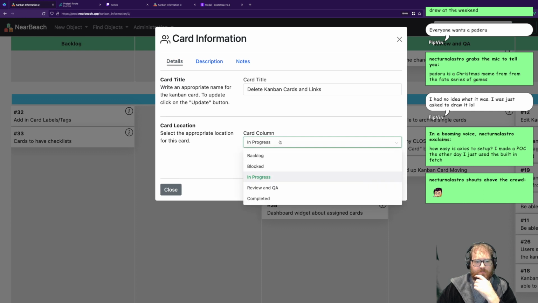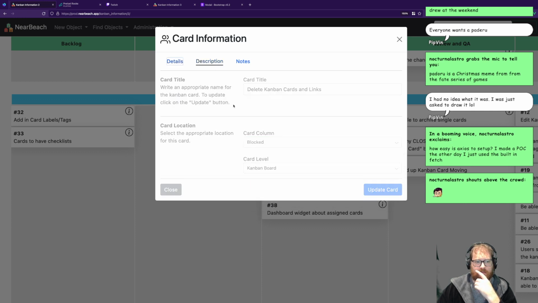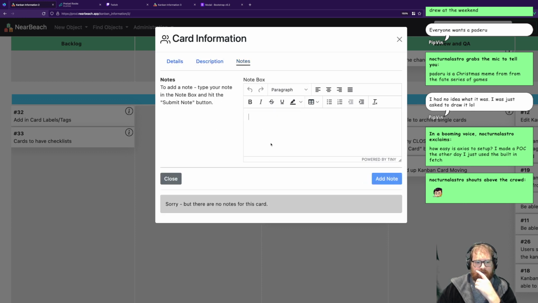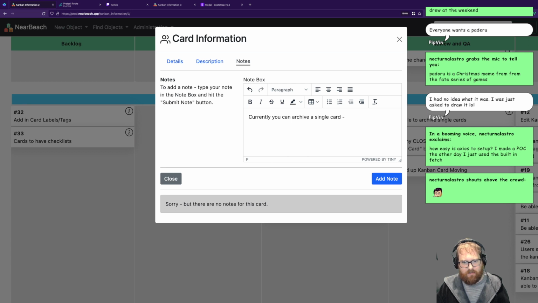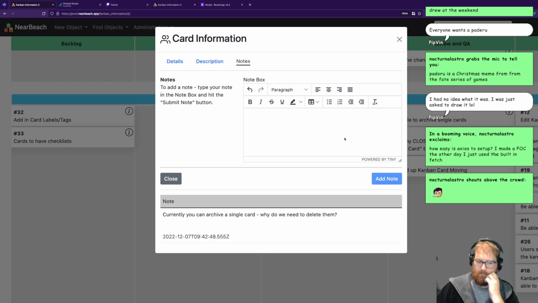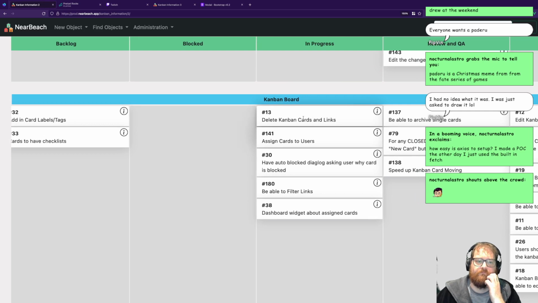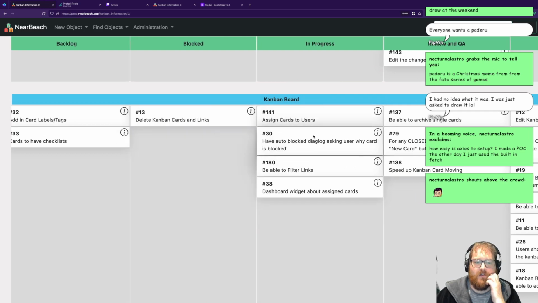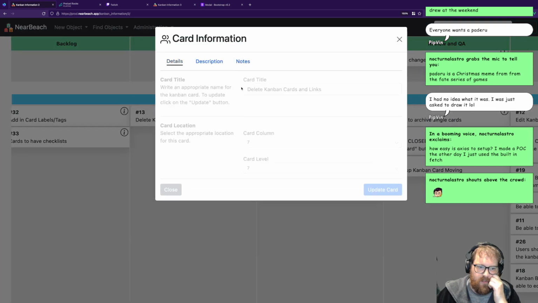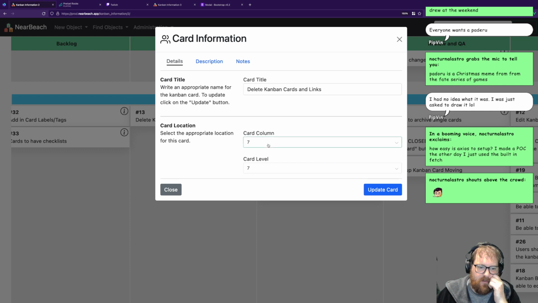I'm gonna put this in blocked for the moment. I'm gonna add in a note being like, currently you can archive a single card. Why do we need to delete them? I was meant to go over into blocked. I think that's because I didn't update the card. Whoops.